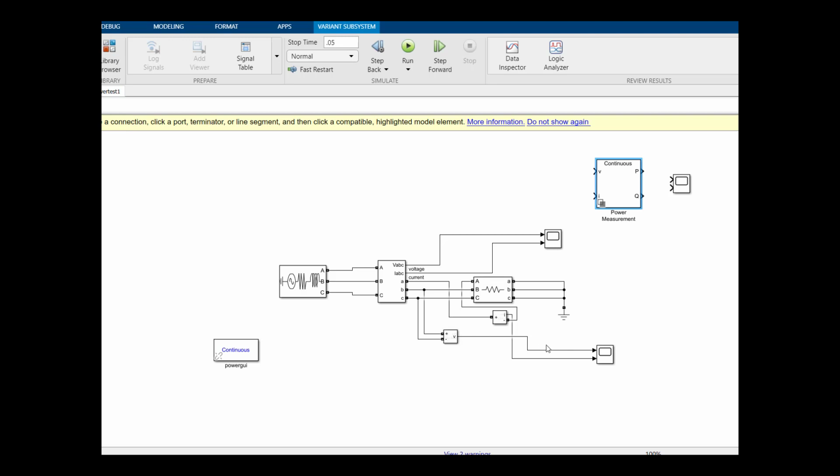So my voltage was here, so I'm going to connect to voltage here. That was my voltage, and the current was here, so I'm going to connect it to current. So voltage and current are given here, and then I'm going to connect the P and Q to the scope. So I'm going to run it and open up the scope.